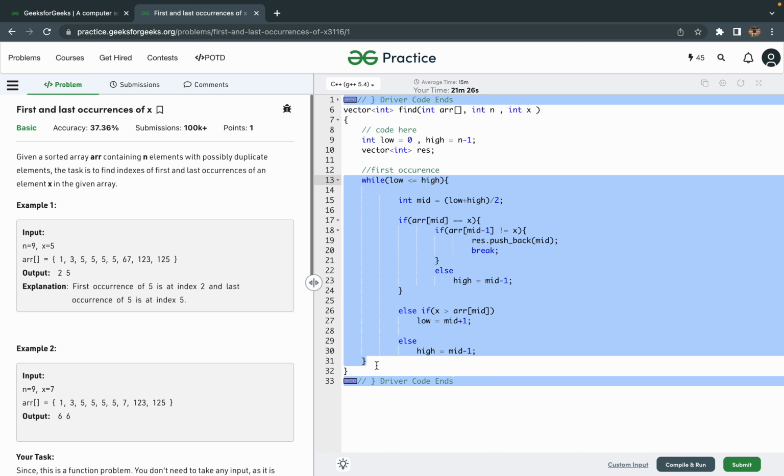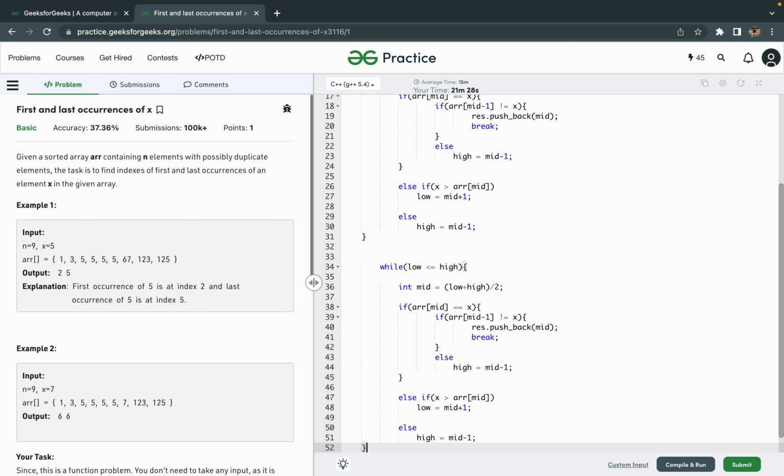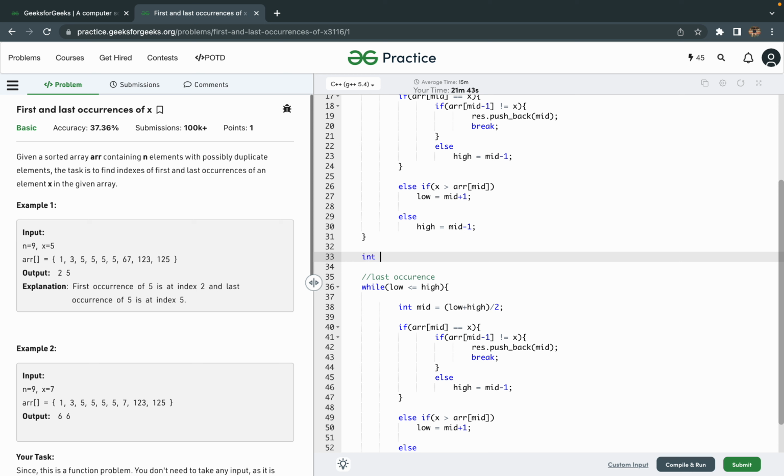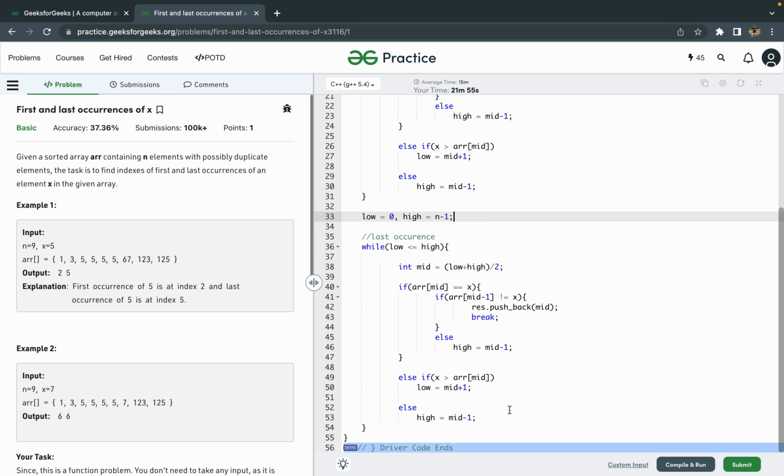So I will copy this loop and paste it again here. This will be for our last occurrence. Same thing I will do, just a little bit of modification is required in this part. So first I will initialize my low and high again. Low equals 0 and high will be n minus 1. And now we will change here. So this is our mid again.